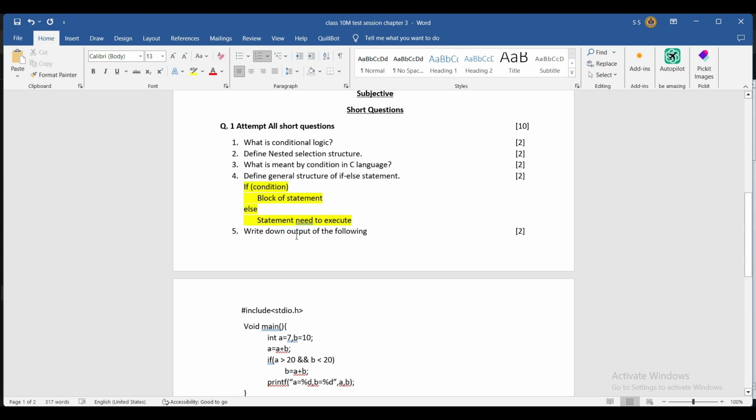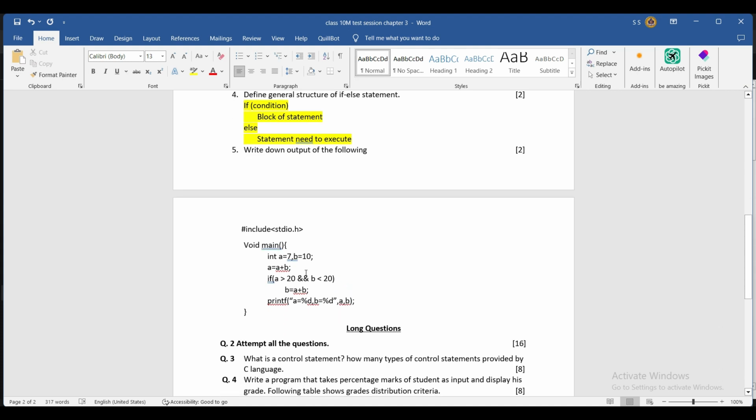Okay, the next question is: write down the output of the following. Here is a code and we have to find the output of the code. Let's start with void main. Here we have two variables, int a equals 7 and b equals 10. Here we have a equals a plus b. These two lines are comments. What is the value of a here? a plus b, which is 17. Then there is a condition: if a is greater than 20.